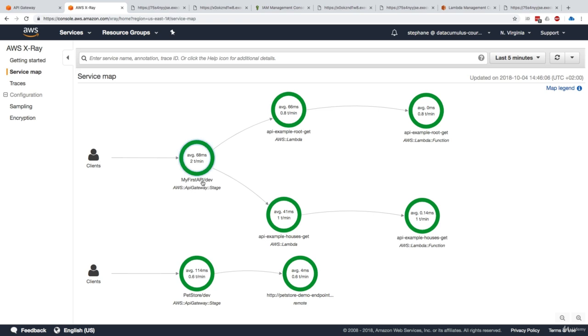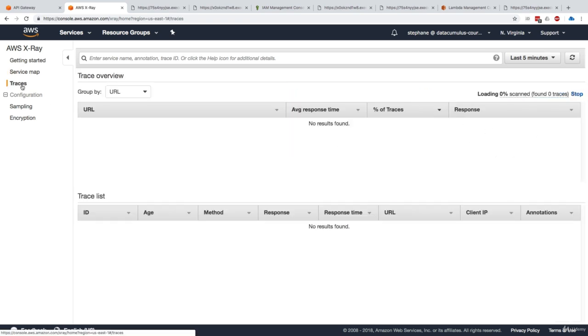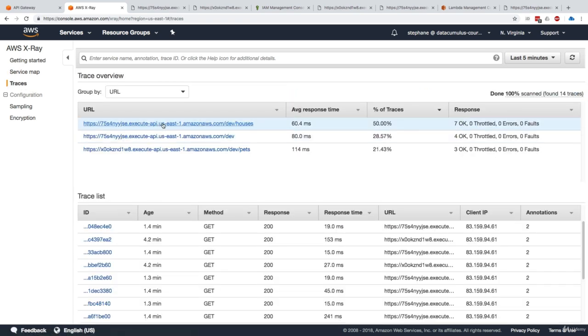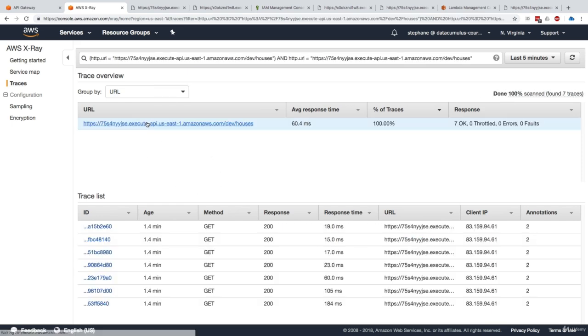In my API Gateway, I can see that my dev stage has different API Lambda functions it can call. So there's this root GET or houses GET, and then we can see how each Lambda function calls its own little Lambda function. So this is Lambda service, this is Lambda function. And so here we're really able to see the whole service map through X-Ray of how our APIs behave. And so obviously if these Lambda functions were talking to DynamoDB, we would see DynamoDB here, and that makes things really cool.